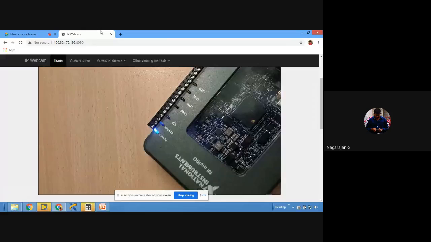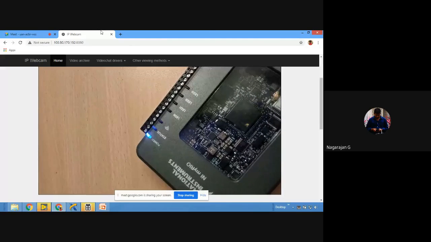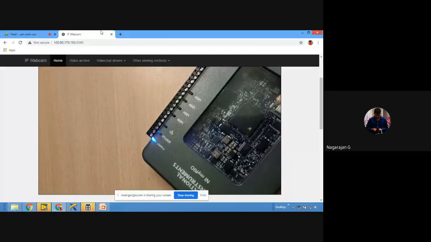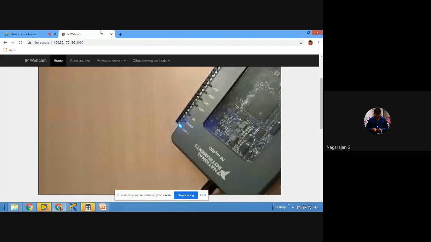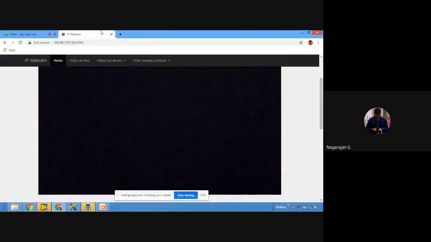Now I'm going to read and write the data through USB. So I'm going to connect the USB cable so that we can have data transmission between the systems. Later I'll explain how to make a standalone system.